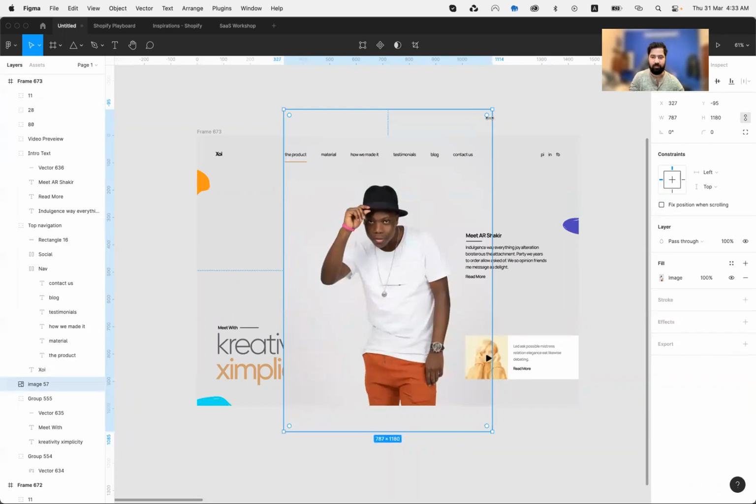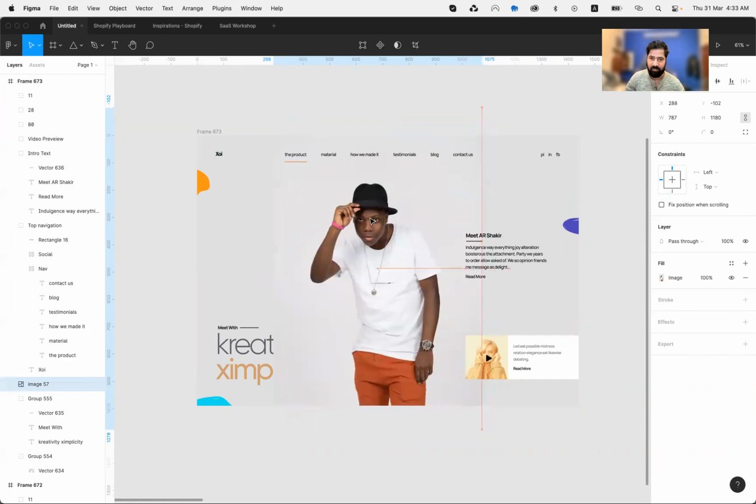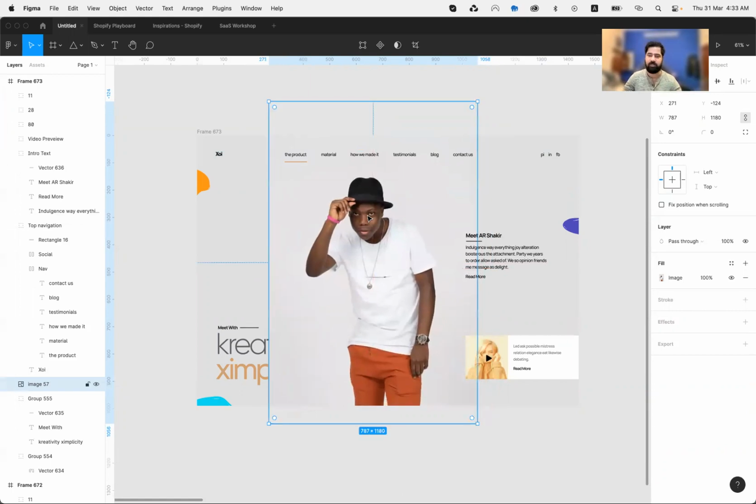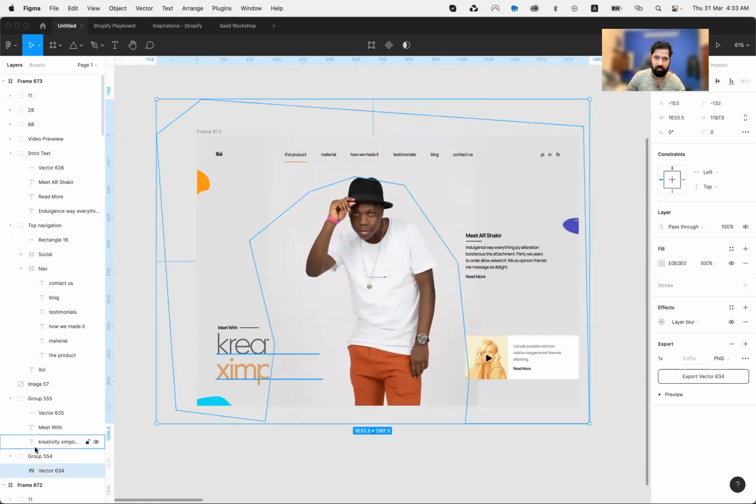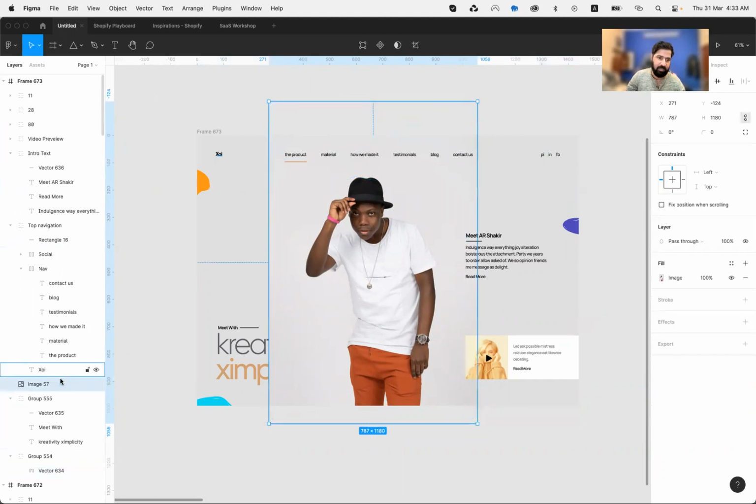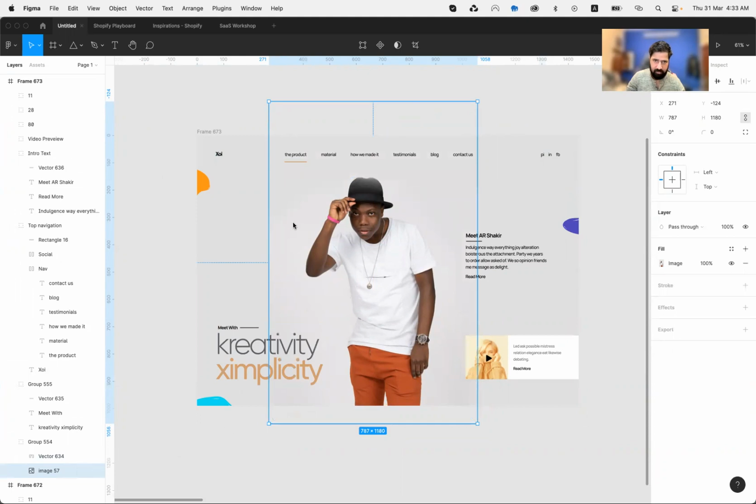So try to do experiments. Don't just stick with it once you have completed the design. Don't just call it over. You have now a design and you can play with that. So here I'm gonna place it here.